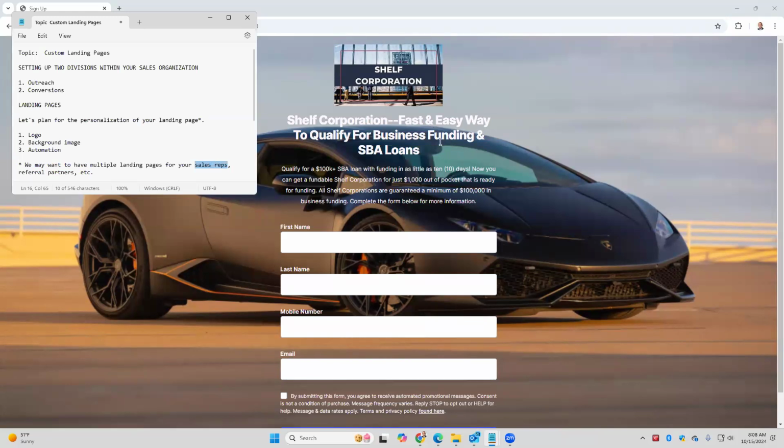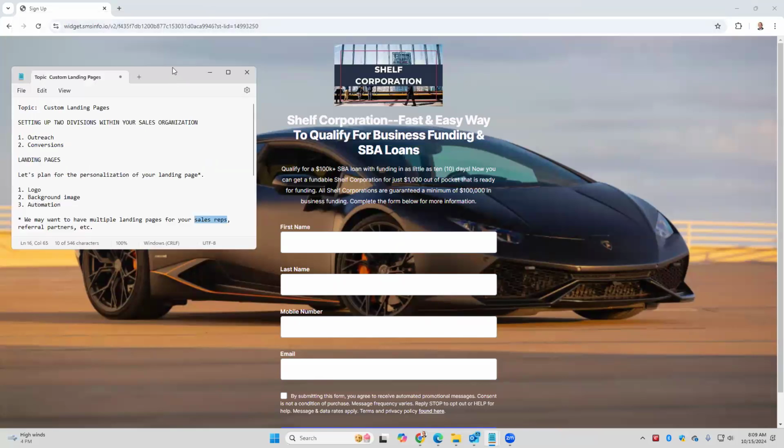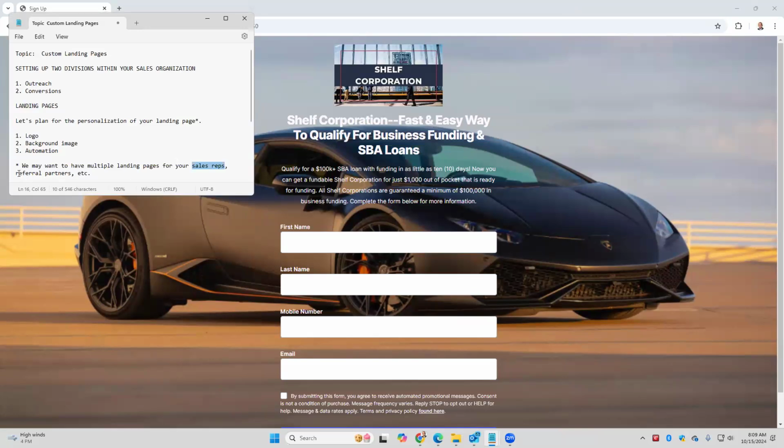Well, why would you want that? For tracking, right? Assuming that you're paying your sales reps based upon performance, and you want to be able to measure their performance, we can provide, for every one of your sales reps, a unique landing page that has a unique link, so you know where the deals are coming from.